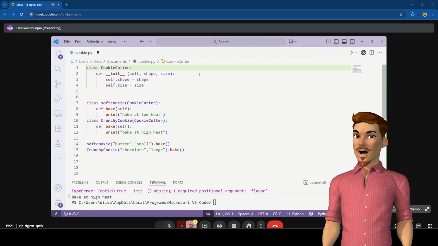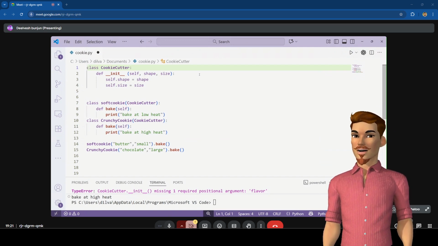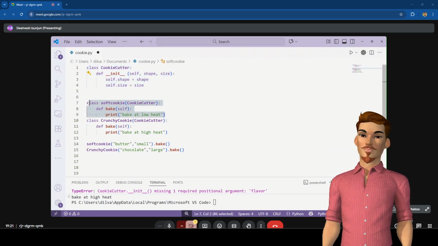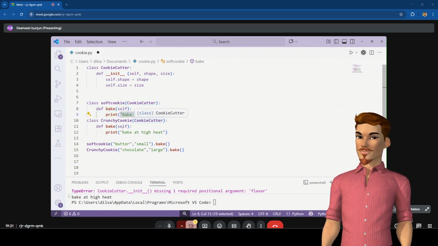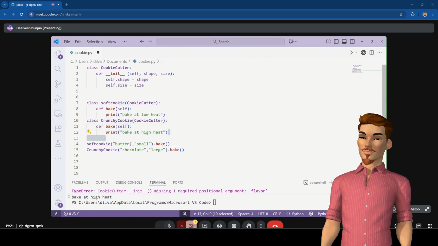bearing the same name. However, what about the output? Will it be the same, or are we going to have two different outputs here? Could we try this out? There'll be two different outputs. This is called polymorphism. We have one parent class and we created two classes from them. They both are created from the same class, and if you can see, we have an extra method for each. There's a bake method. Here, the bake method for soft cookie will bake at low heat as output, and crunchy cookie has the same bake method, but it's baking at high heat here.